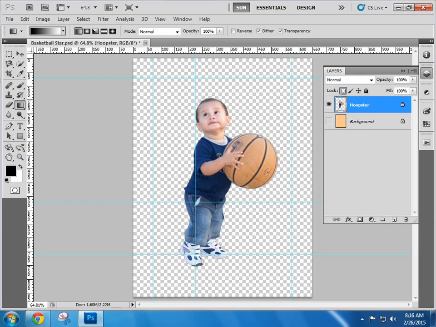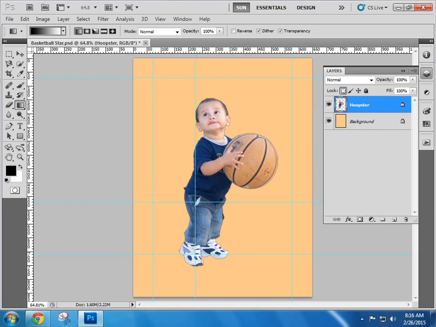So I'm going to show the background again. And you see a very faint thing. I don't know why it's so faint. But there's definitely a stroke.